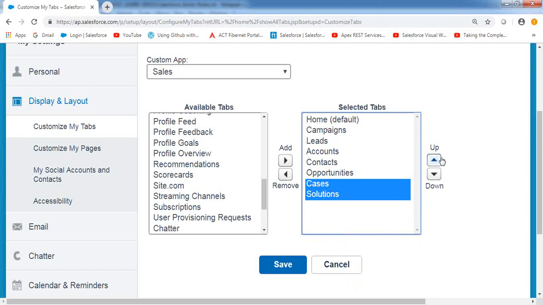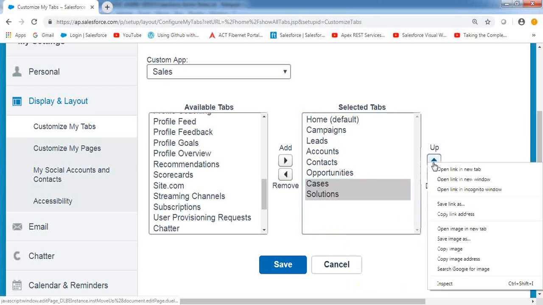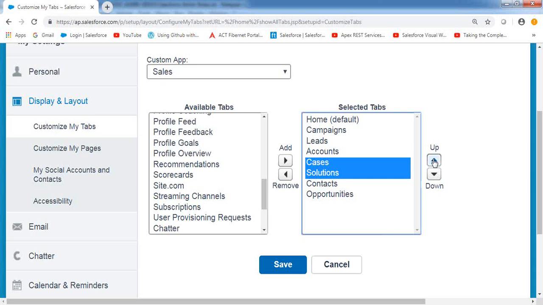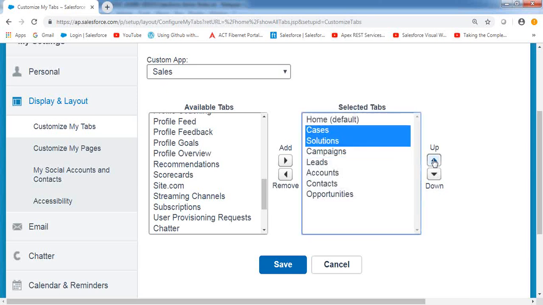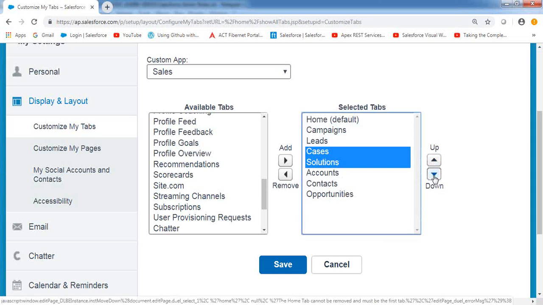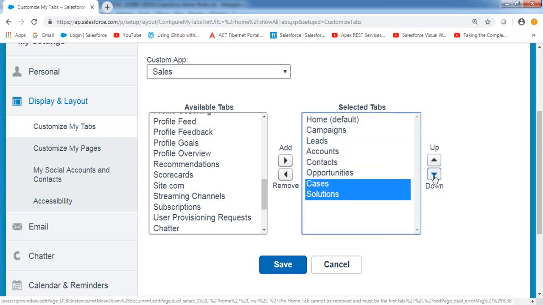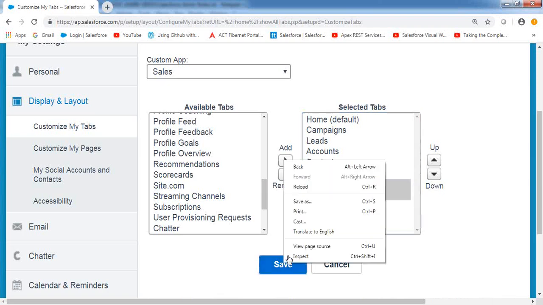So select these two tabs, and click on the up and down navigation buttons to move them up. In order to move it up, we can use these buttons here. If you want to move it down, you can move it down. Wherever you want, we can place those tabs over here. Depending upon our requirement, we can arrange the tabs in the required order. Now click on save.